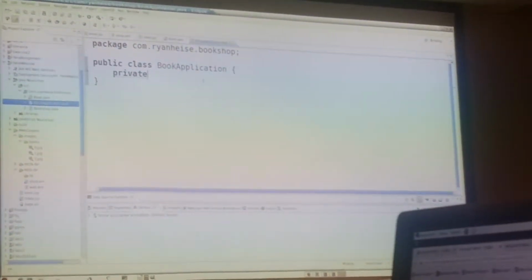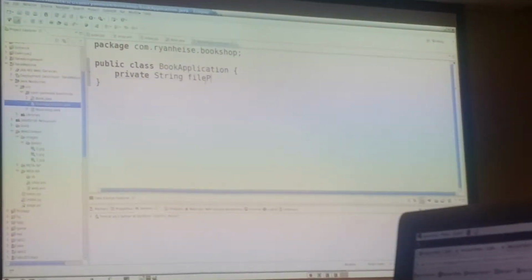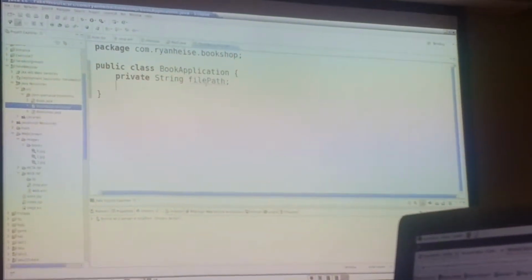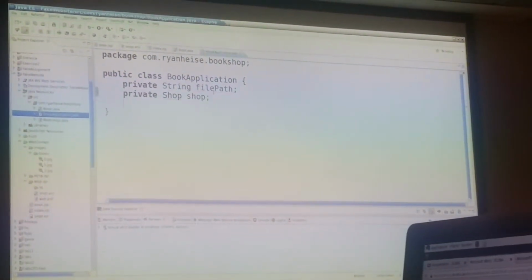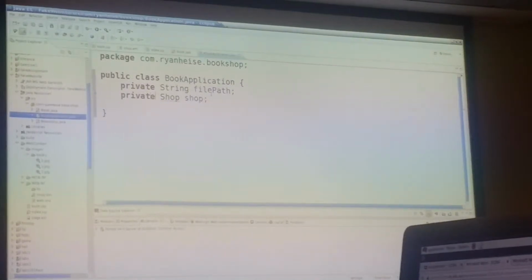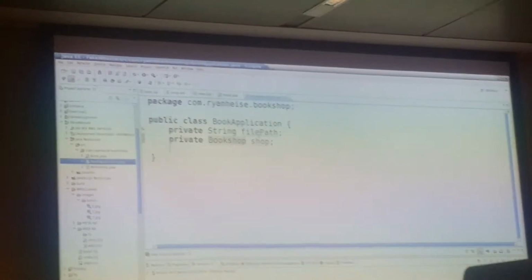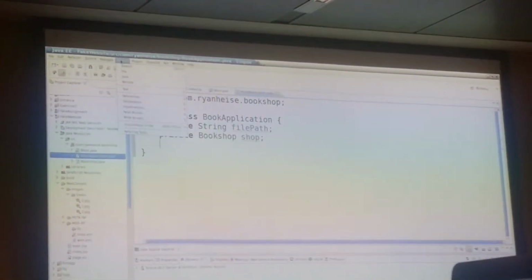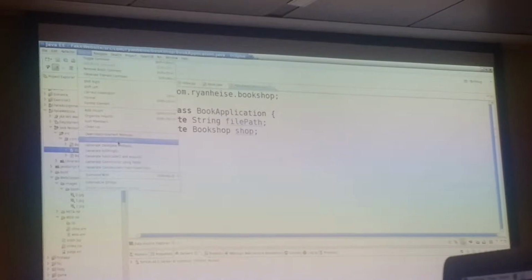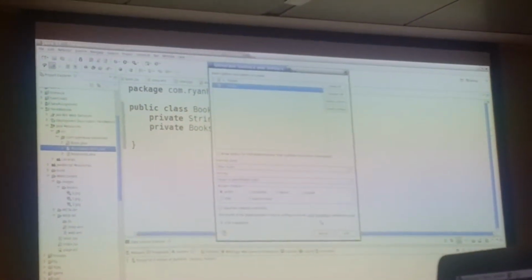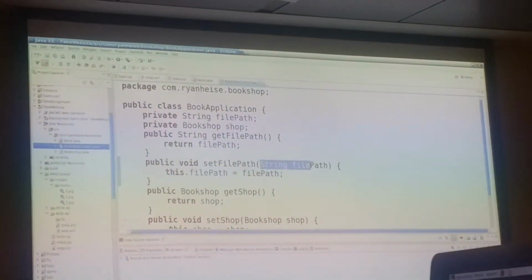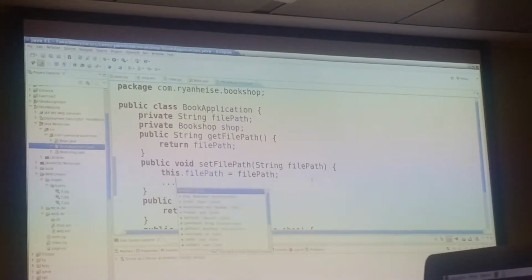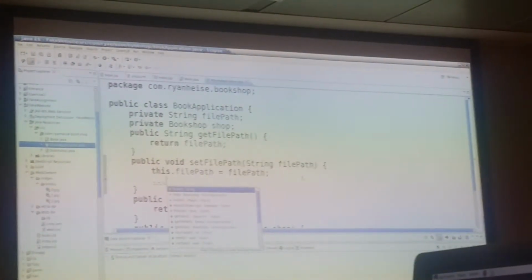So we're going to load a file from this file path and unmarshal it and read it into a Java object called shop. What's my name, the class name is actually called Bookshop. And now we're going to generate the getters and setters. So Source, generate getters and setters for everything, okay? And when you set the file path, at that moment, when we know where the file is, I think we should load the file.